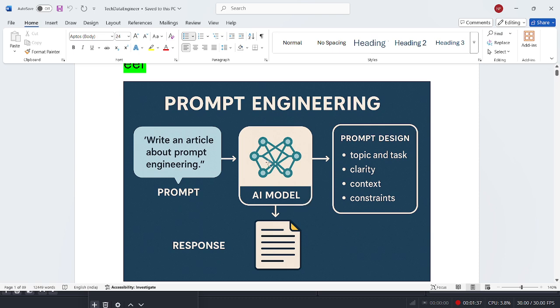Before writing any prompt, what things do we need to keep in mind when designing it? We need to give the topic and task, and give clarity also. Then we need to define the context, in which context I am asking, and then the constraint also. Suppose I'm writing about apple: apple is a fruit, or I'm asking about the Apple company.